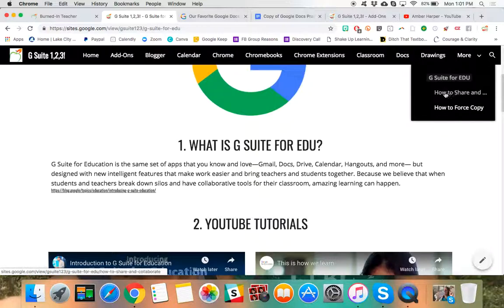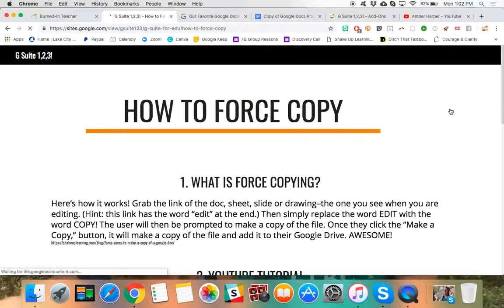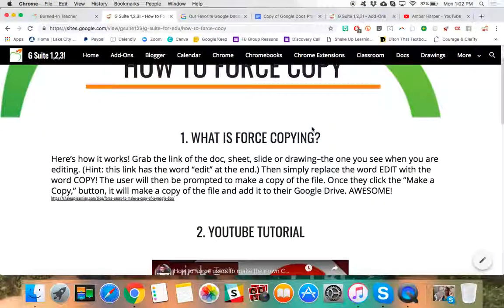So if you have never learned how to share and collaborate on a Google Doc, and this could be a Google Doc, a Google Slideshow, a Google Sheet, that is the magic and the power behind using G Suite for education tools, or G Suite tools in general, is sharing and being able to collaborate in real time using most of those tools. And then of course, I told you that I have a place here for you to learn how to force copy. So if you click on how to force copy, it actually shows you how it works.